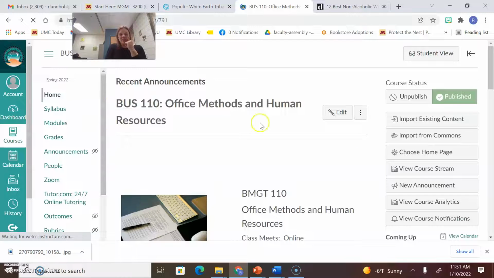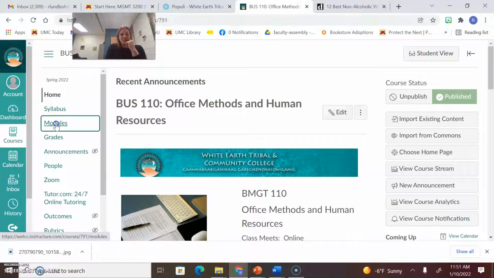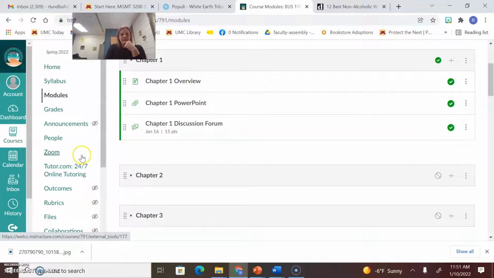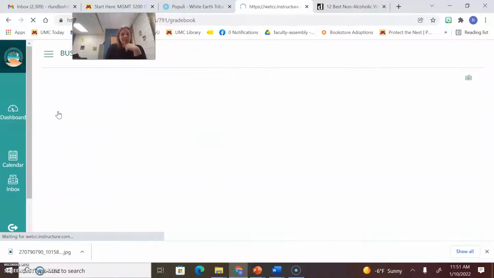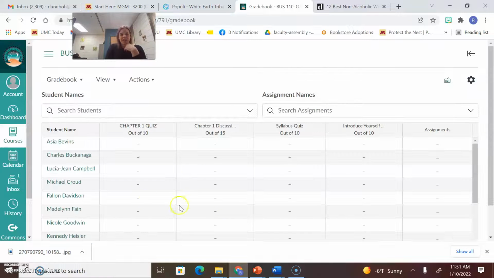So that's the gist. Basically what you need to know is that the homepage and the modules are where all your info will be. Here's your grades, and that will have all your grades as I grade things. And if at any time you have any questions, I encourage you to just reach out to me.